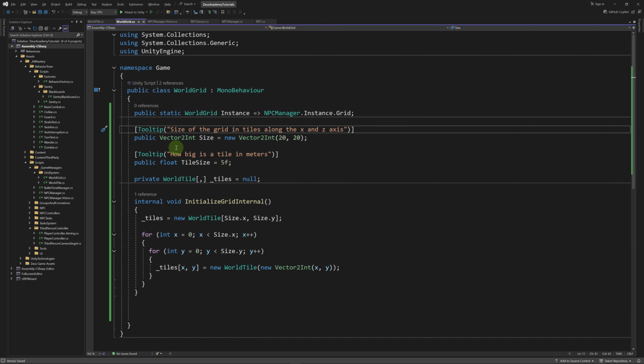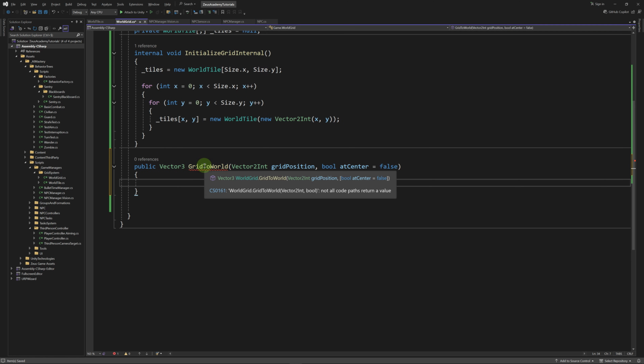I added tooltips to remind ourselves what each variable is. So the tile size is how big a tile is in meters, and the size is the size of the grid in tiles along the X and Z axis. Let's define a method, GridToWorld, which will convert a grid position, which is a Vector2Int, to a Vector3. So here we have two choices.